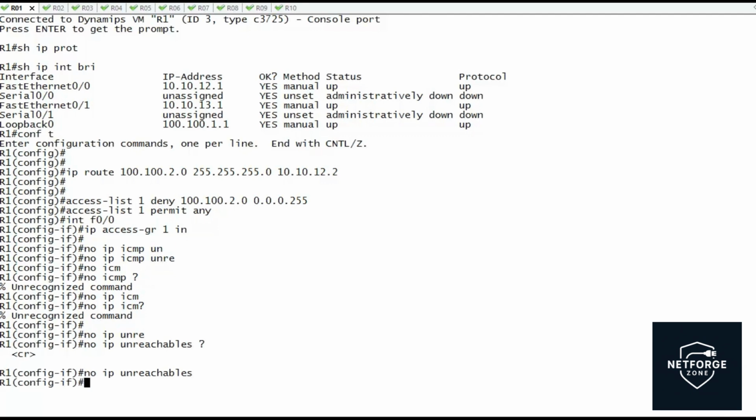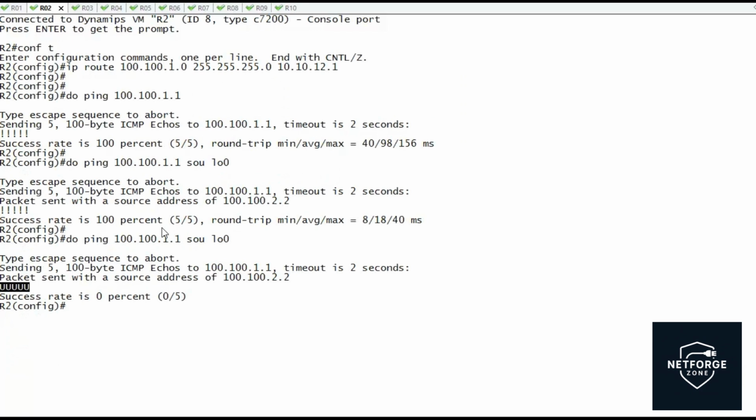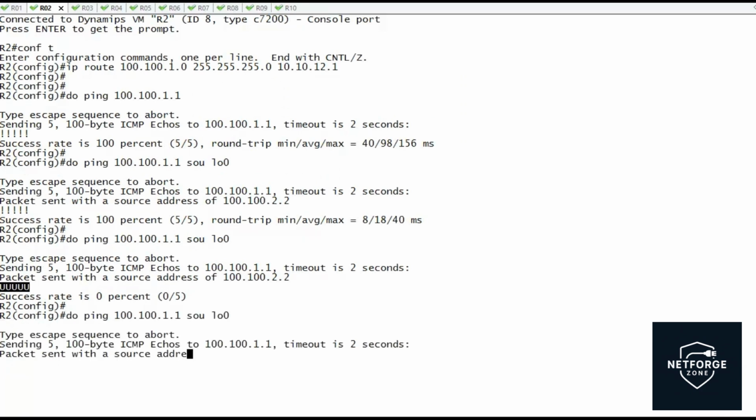You can see that if I enter this command under this interface and from router 2 again try to ping this interface, instead of receiving unreachables, I receive timeouts or unsuccessful replies. And based on this, I cannot tell anything about the destination. So unreachables give me a nice piece of information, but of course they give the hacker nice pieces of information. So you are not going to let any hacker know about this.